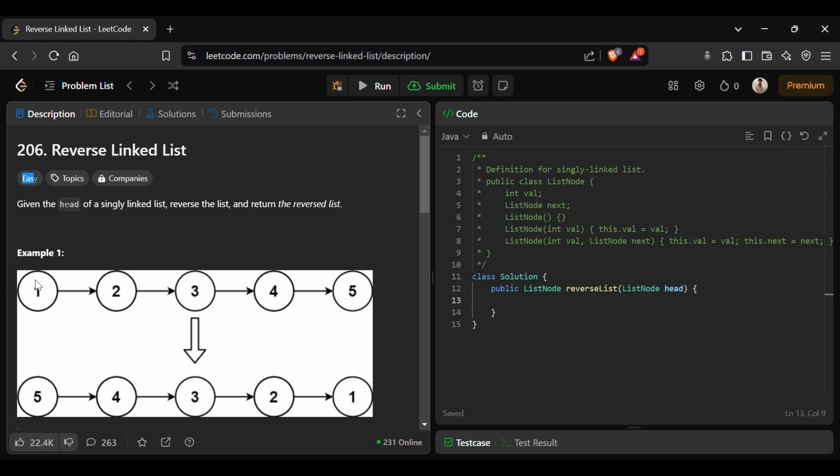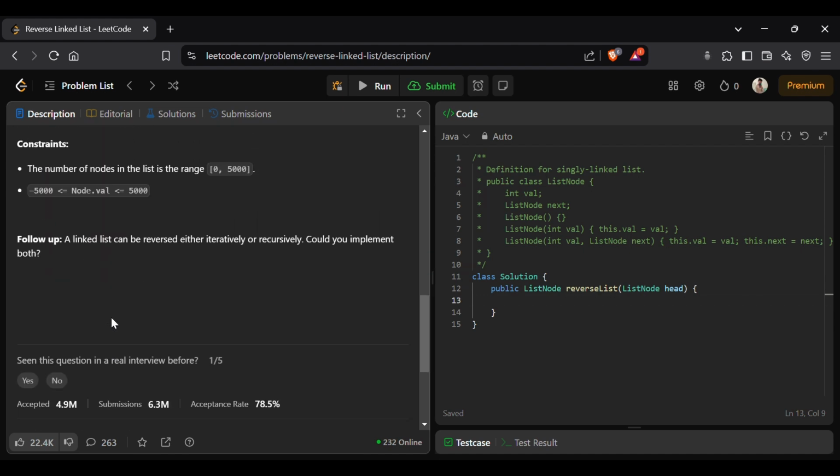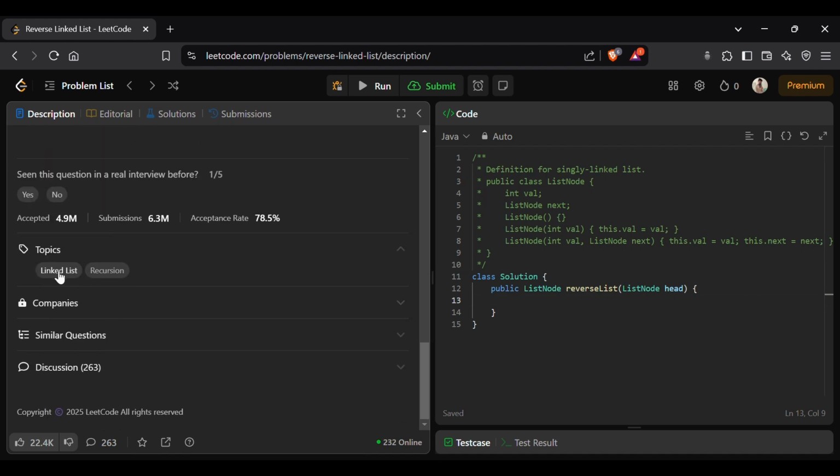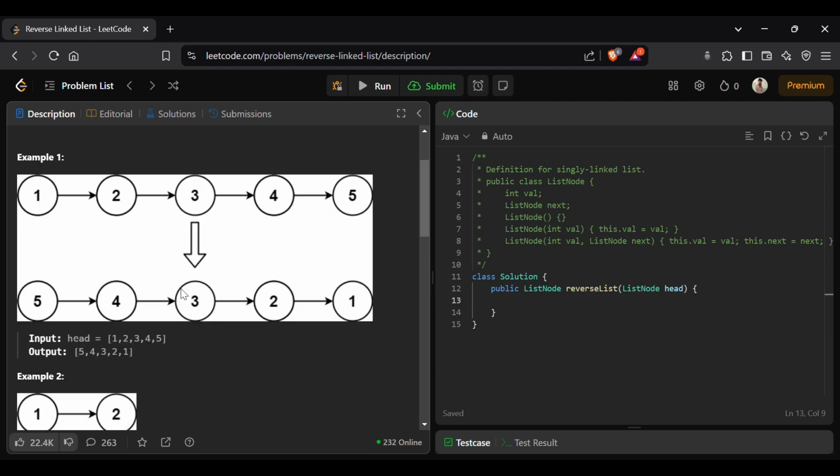In this example, 1 is storing the address of 2. To reverse it we have to store the address of 1 in 2. If you know, in a linked list, in one node there are two compartments. One will be storing the data and another will be storing the address, right? So by reversing this link we can reverse the linked list. The topics are linked list and recursion.